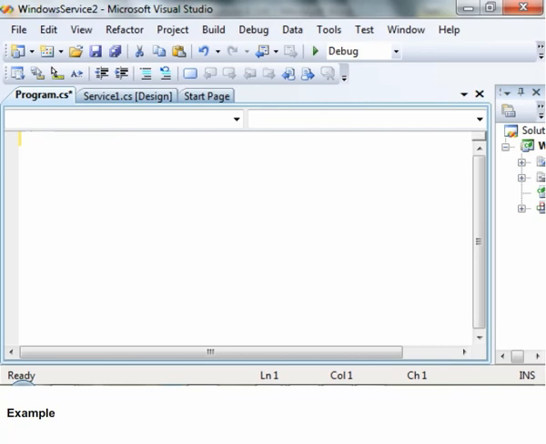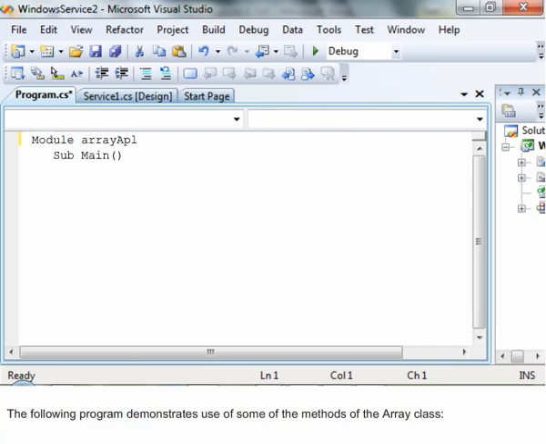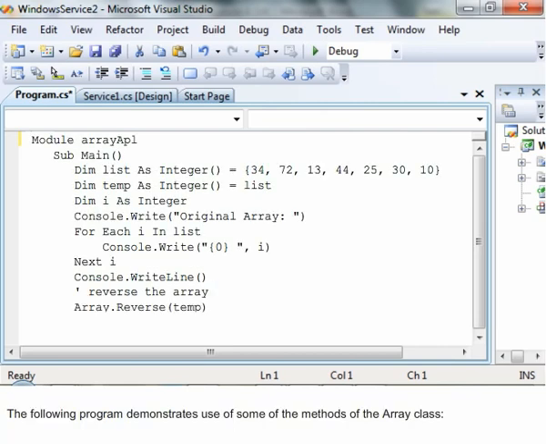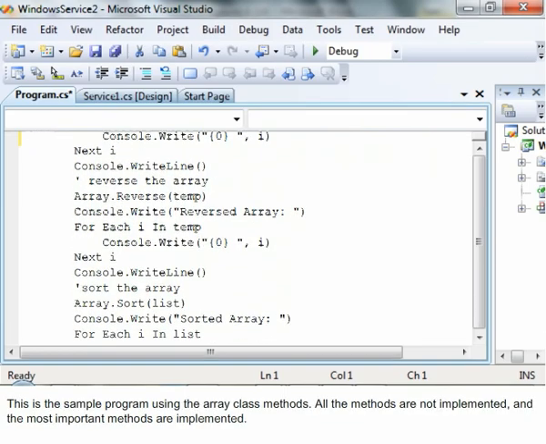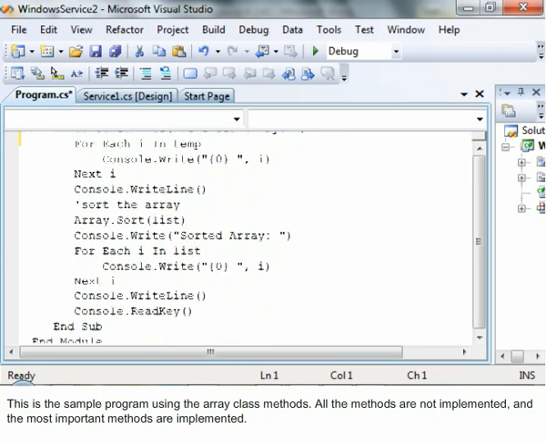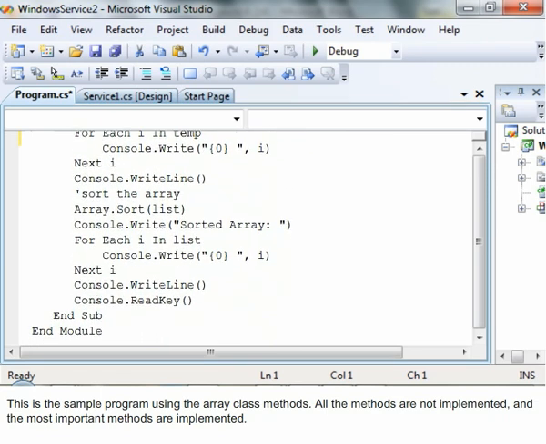Example: the following program demonstrates use of some of the methods of the array class. This is a sample program using the array class methods. All the methods are not implemented, only the most important methods are implemented. Result of the program.